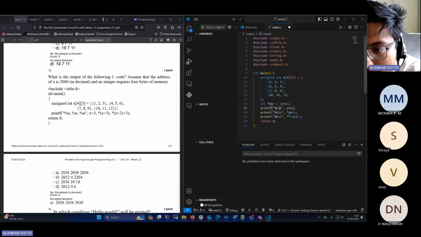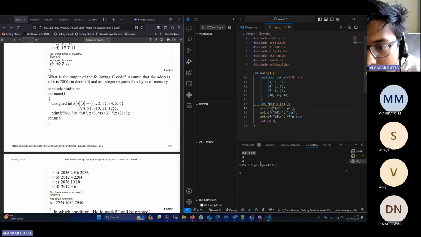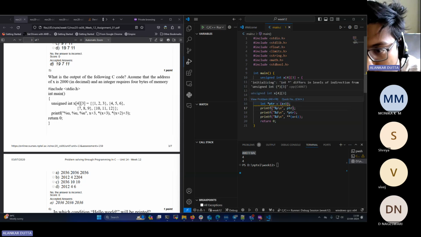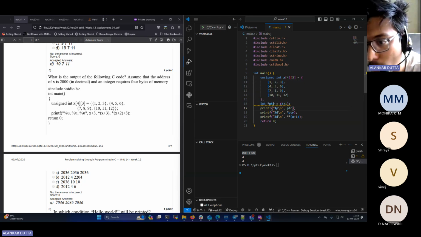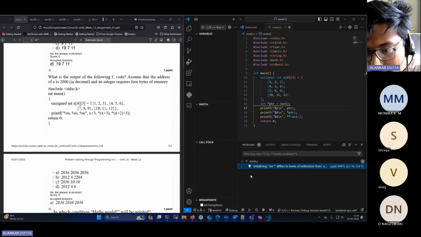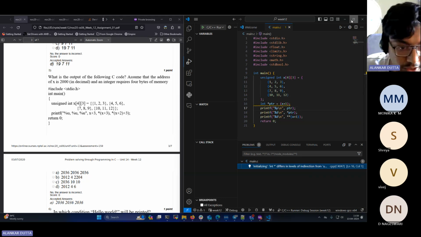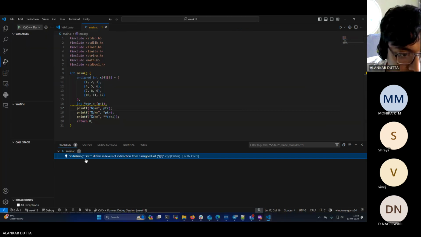So when you do something like int star ptr equals x plus 1, and let's run this, you see what you get is again 4 and 4, the same thing. But here you see that there is a warning. Although the code runs perfectly fine, this gives you a warning. And the warning is that when you just do an x plus 1, what you have is not a pointer to the same location, but what you have is a pointer to an array. And if you look carefully at the warning, it says that initializing int star differs in levels of indirection from unsigned int star this.